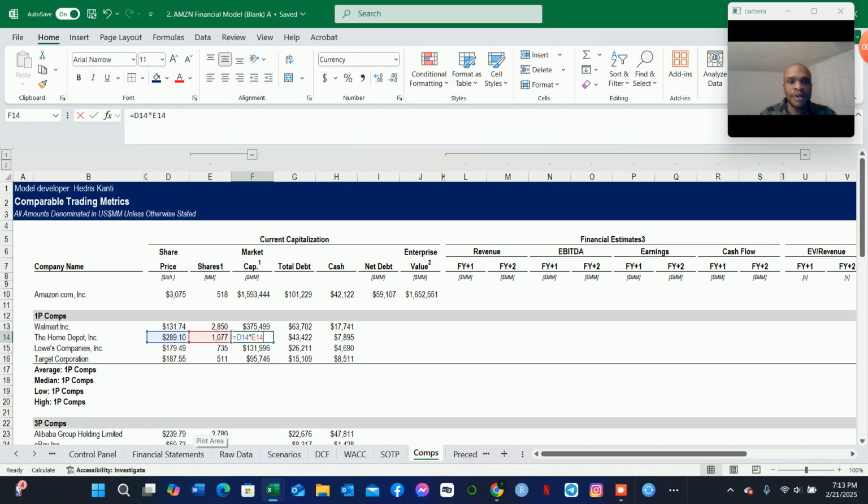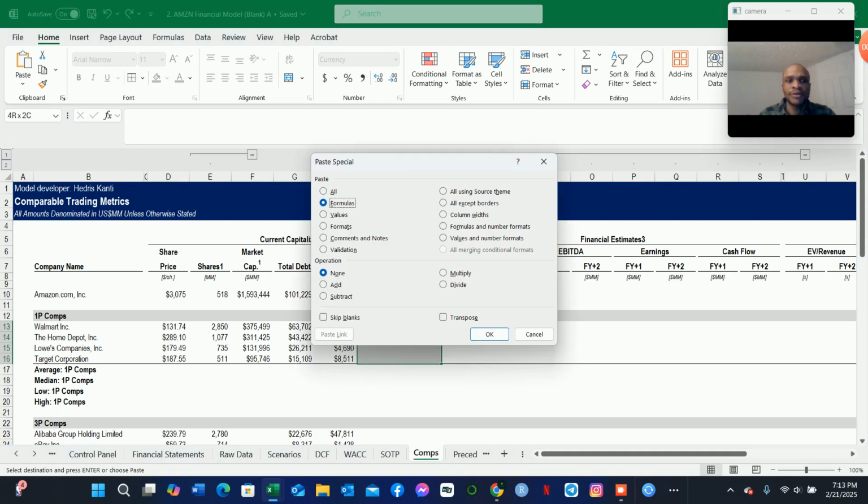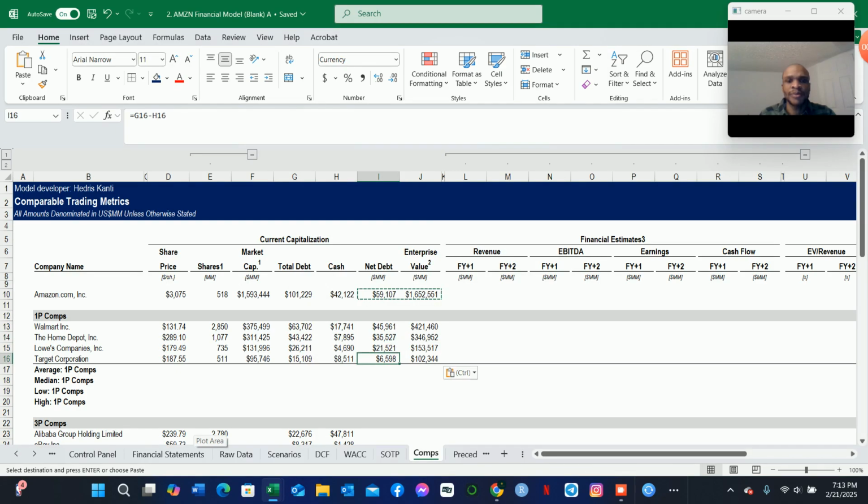If we hit F2, we can see that it's performing the same calculations. We can also highlight all of these formulas for the net debt and the enterprise values. We can paste for the first party comps with Alt E S F as formulas. So we have that set up in place.